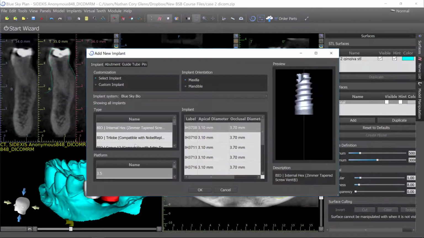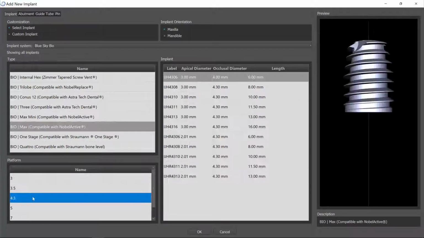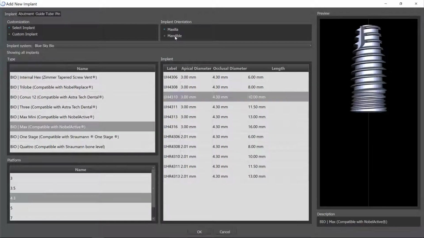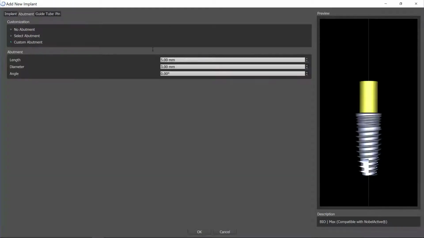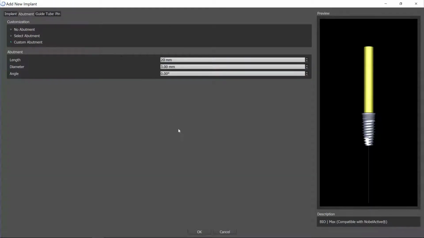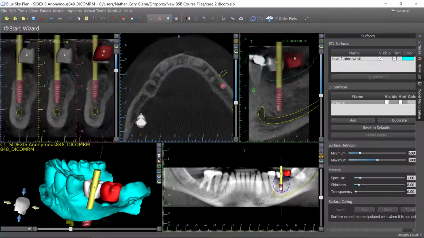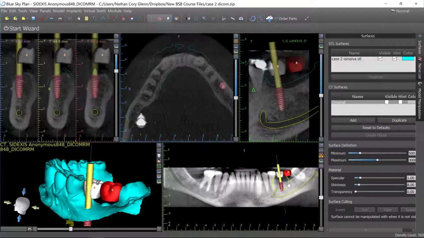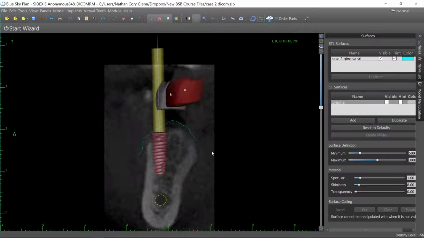Plus implant, I'm going to choose a Biomax 4.3 by 10 in the mandible, and I like to add an abutment, and I choose a custom abutment that is 20 millimeters long. The only purpose of that is to help visualize my emergence profile, and I can left click in any of the screens to put that into position. Alright, so I almost always use the tangential window up here in the upper right to do my positioning.